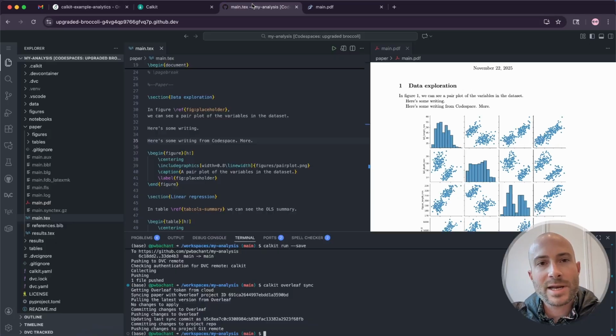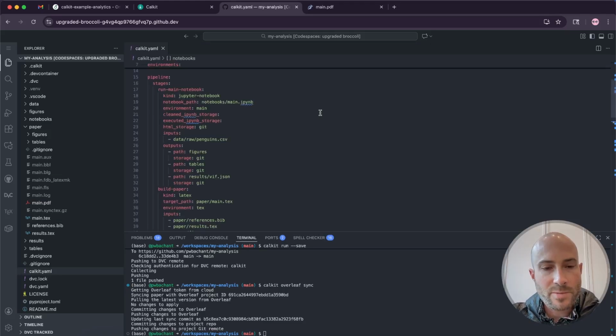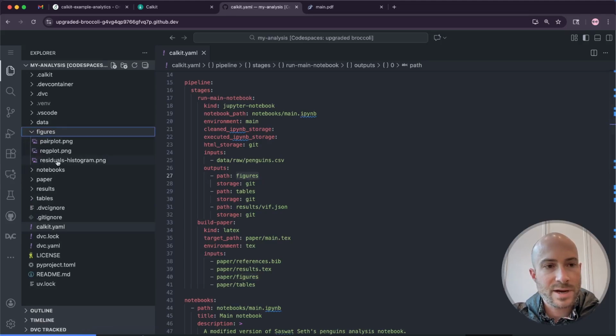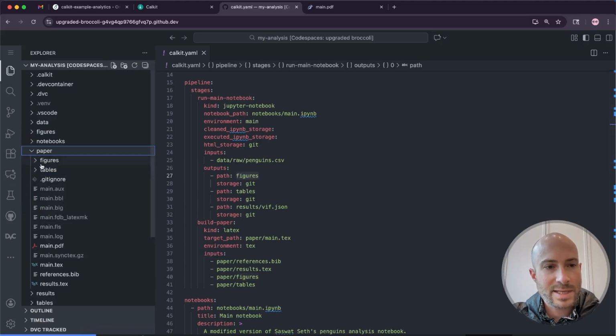But we still haven't actually connected the outputs of the analysis to the writing. So let's go back into calkit.yaml. So if we go back and look in our pipeline, currently our paper is building based on files in the paper folder. But when we run our analysis in the notebook, it's creating figures here. It creates our tables, but it doesn't actually create the files inside the paper directory.